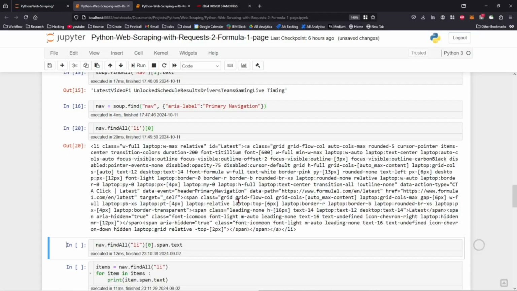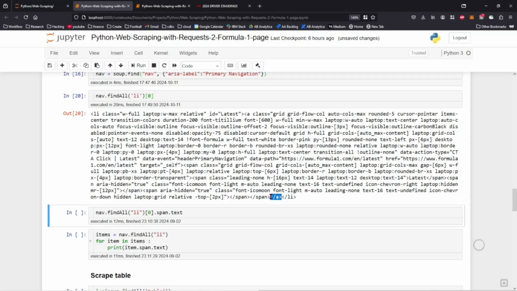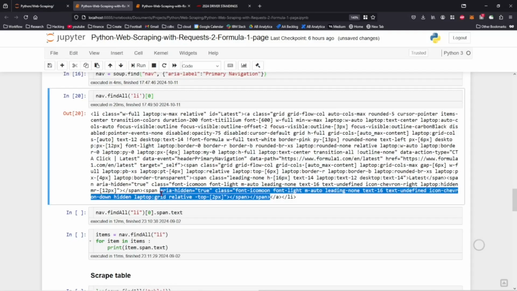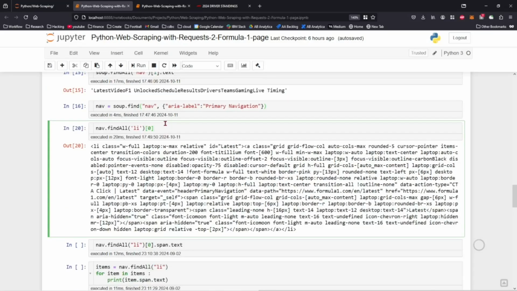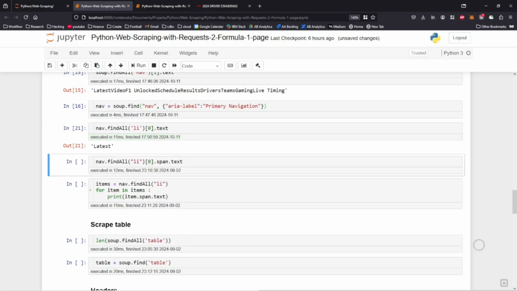So now we can see that inside the list item there is an anchor tag, and inside the anchor tag there are multiple span items, and here is the data which we require, that is latest. We can get the text just by using dot text. We don't have to traverse through the entire span items. We can just give text and we will get that, and we can do that for all nav items.